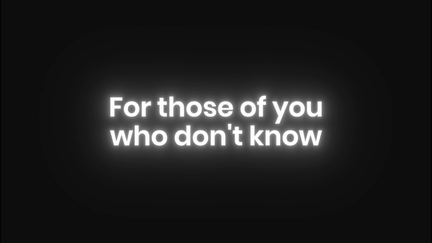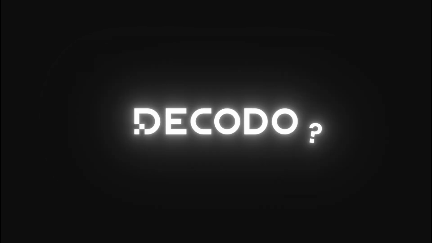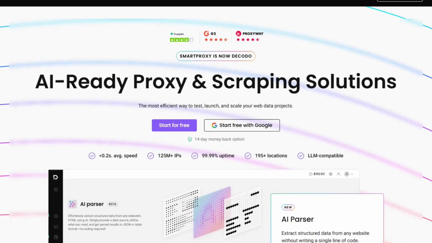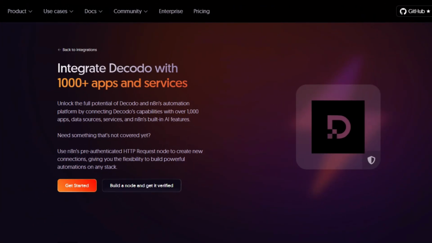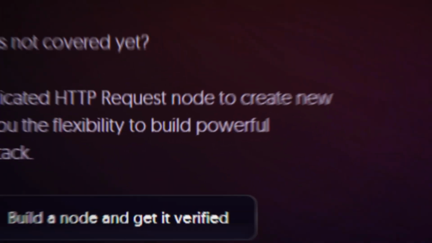Basically, it's going to analyze your business by scraping Trustpilot and Sitejabber sentiment using Decodo and Gemini to your Google Sheets. And for those of you who don't know what Decodo is, Decodo is basically an AI-ready proxy and scraping solution. It is very easy to integrate with n8n because they have a community node that we can install, and it is also very powerful.